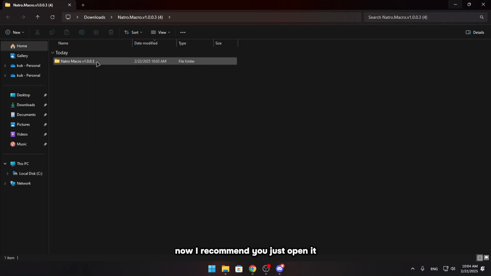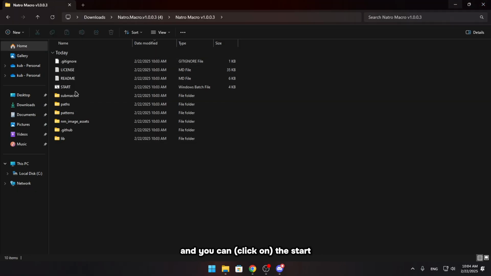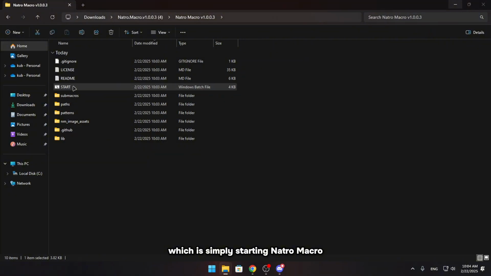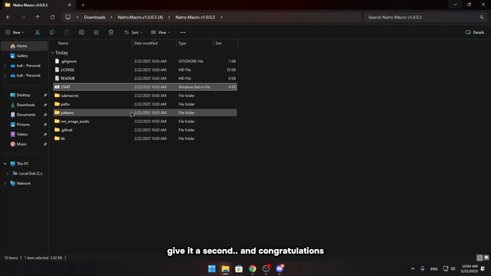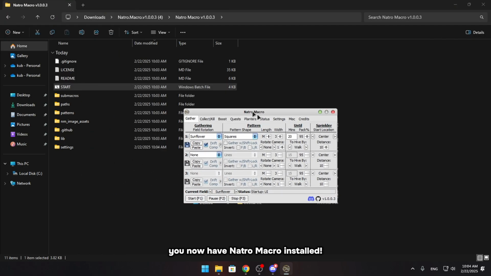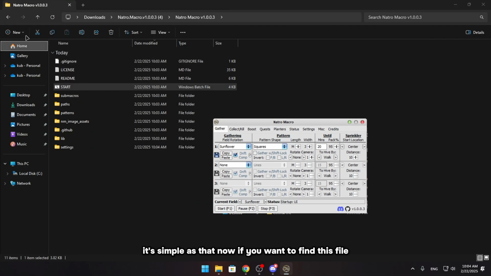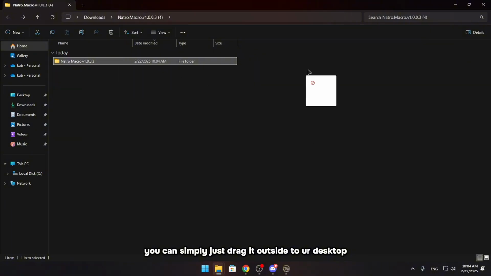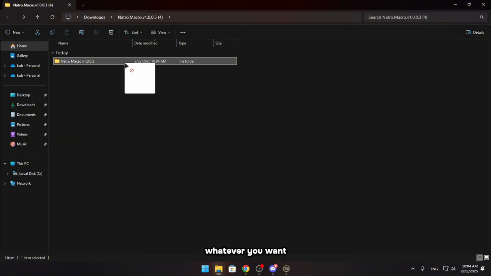Now, I recommend you just open it, and you can press start, which is simply starting Natro Macro. Give it a second. And congratulations, you now have Natro Macro installed. It's as simple as that. Now, if you want to find this file, you can simply drag it outside to your desktop, wherever you want.